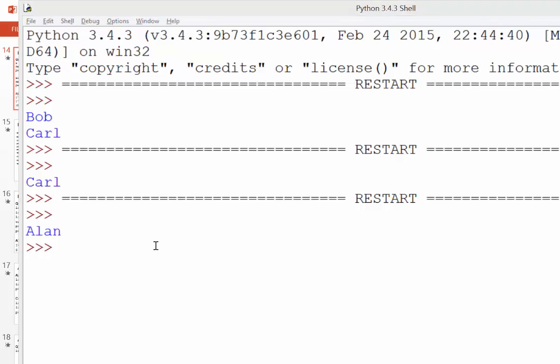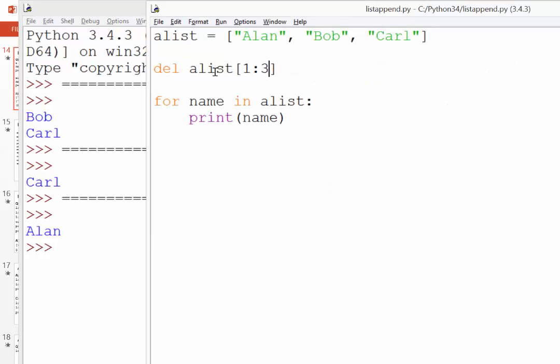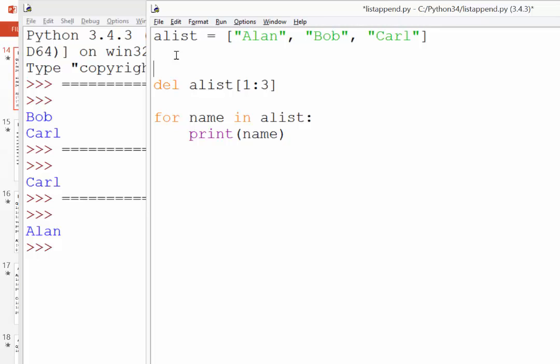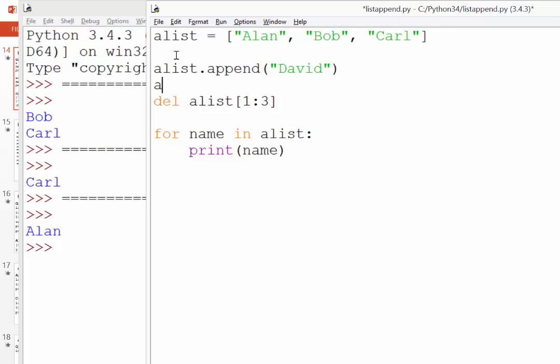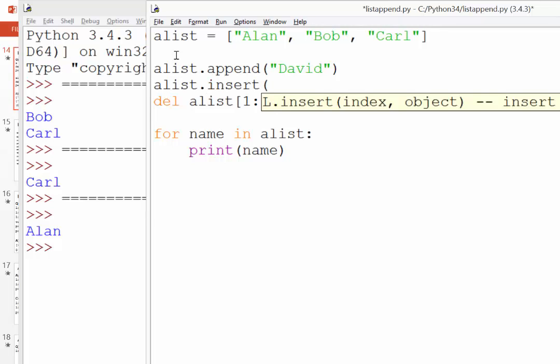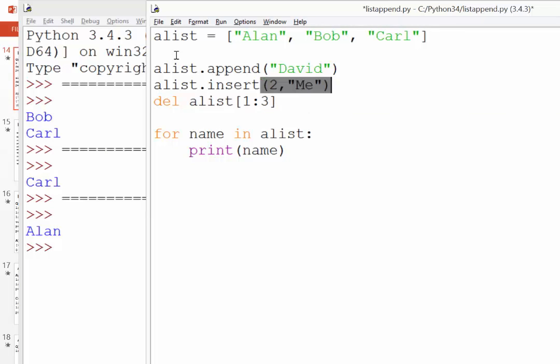There we are. So those are the 3 things. I'll just put them there one last time. If you want to append something to the end of a list, it's the name of the list dot append, and then the information that you wish to add on the end. If you want to insert, it's the list dot insert, and then the position followed by the piece of data that you want to insert there, and then delete. So I hope that helps.